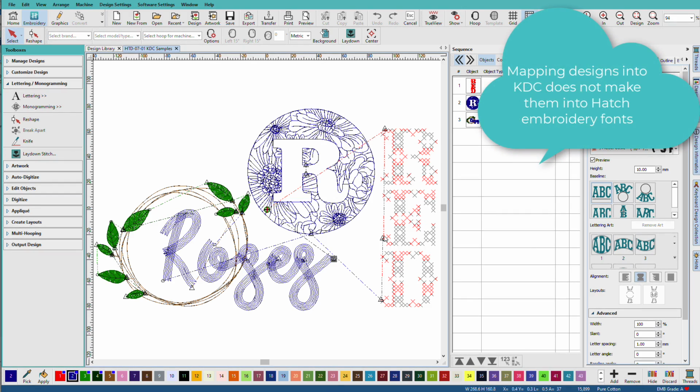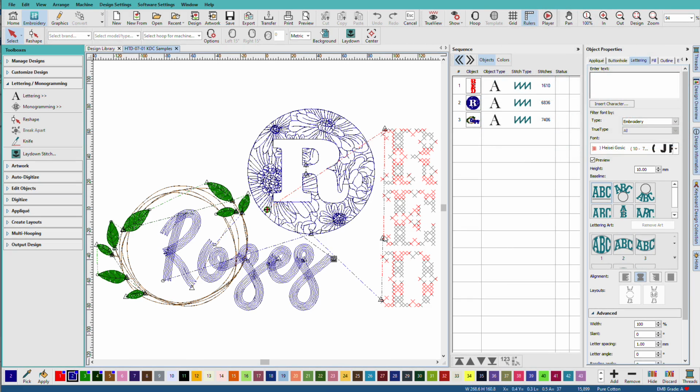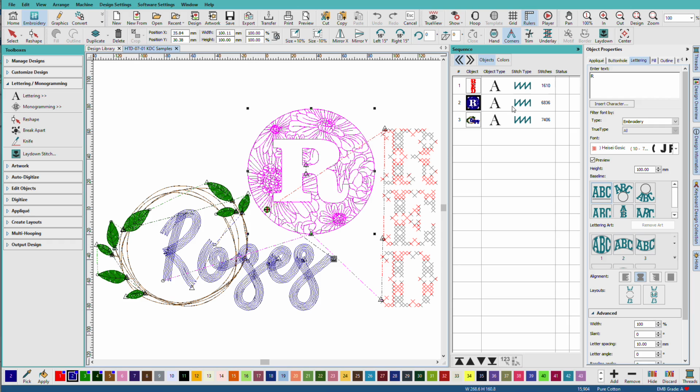Turning KDCs into fonts on our menu doesn't make them into Hatch embroidery fonts, even though they appear on the lettering and monogramming dockers and have a lettering icon in the sequence docker. So you may experience longer jumps and connectors between objects, and if you're using things like lettering art, they may not perform as well. KDC letters may also be more complex. For example, here we have one letter, and if I find it over here, you can see it's almost 7,000 stitches for just this one character.